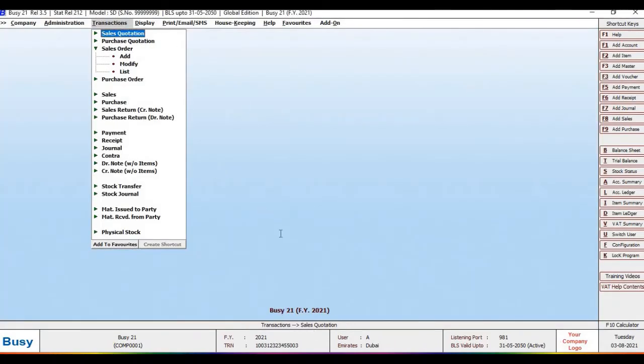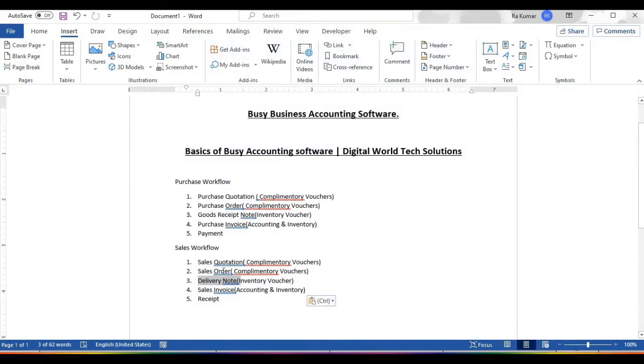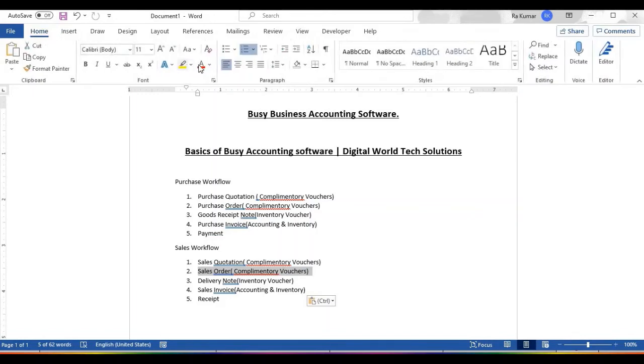I will just skip all these steps. I'll skip these steps. Sale order, I'll mark it as red here, and I will mark this one red also, because I'm going to skip both these steps for you. If you want, you can skip the purchase workflow as well, but I'm going to skip only into the sales workflow.